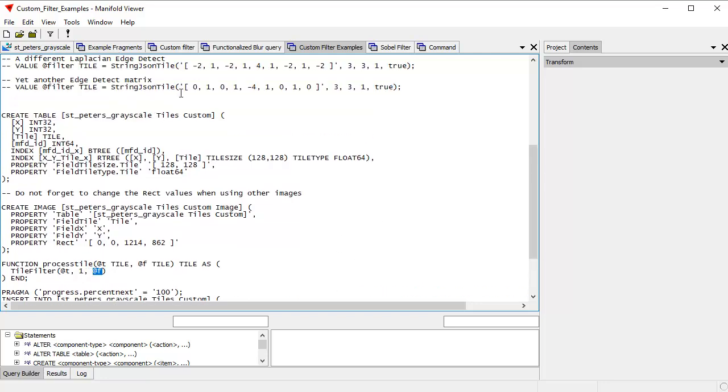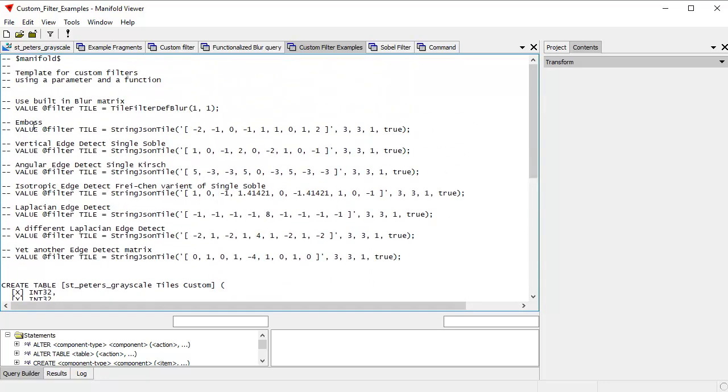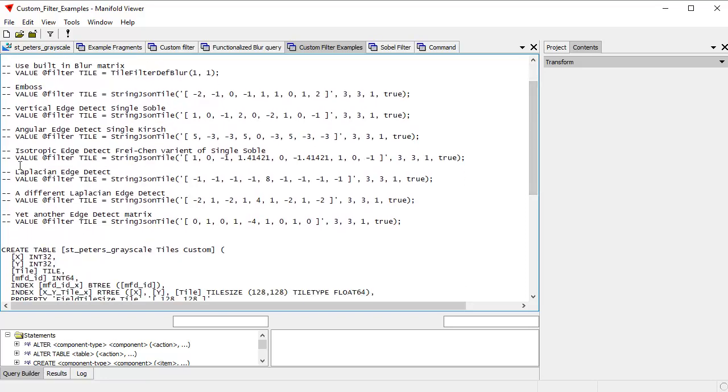And the filters could be any one of these that are defined up here. I have a whole lot of filters here that I've defined. Here's the emboss one. Here's vertical edge detection, Sobel style. Here's the Frei-Chen variant of Sobel. And the way this works is that you can simply uncomment one of these. And by the way, you can download this project and use it, so you don't have to retype all this stuff. I mean, it's a lot more convenient. This is the isotropic edge detect Frei-Chen variant of the Sobel matrix.